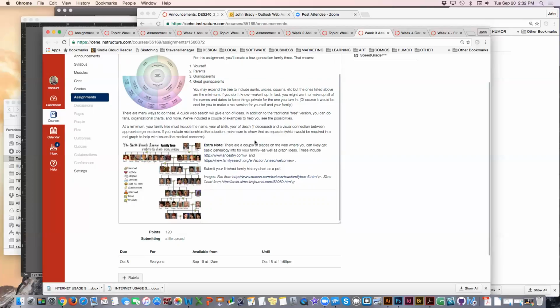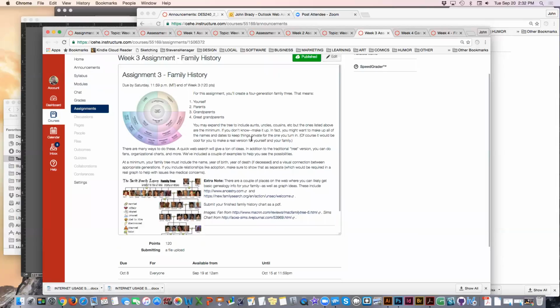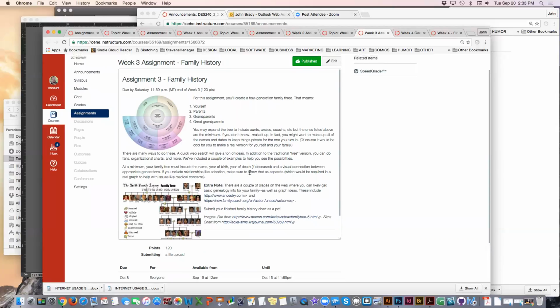So we've got extra things you can look at as examples: Ancestry.com, newfamilysearch.org. So family tree, family history for assignment 3 should be fun. Again, you don't need to have actual photos of your family for that. That's usually a common question that comes up. I've seen some pretty good ones that just use icons, like I mentioned, or this doesn't use anything, and I think it works pretty well.